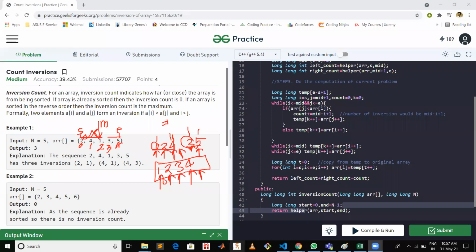Okay, now this loop will not run as i is not less than or equal to mid. This loop will run as j is less than or equal to end. So we will just copy the j value and keep incrementing j and k. Now this loop also gets ended. Now in our temp we have this portion from start to end in a sorted manner, and the count that we get while merging is 1, the count that we got from left was 2, and the count that we got from right was 0.